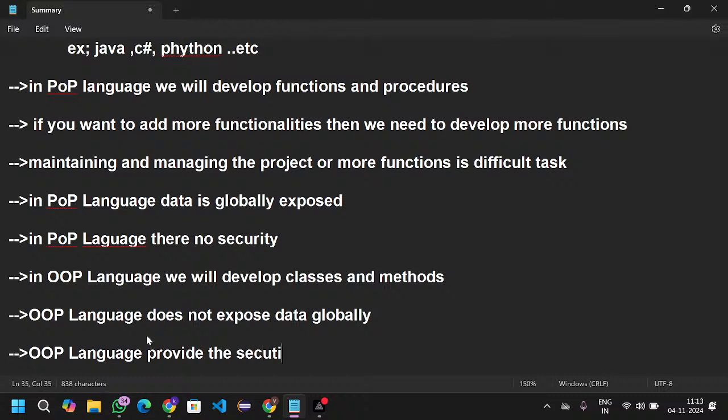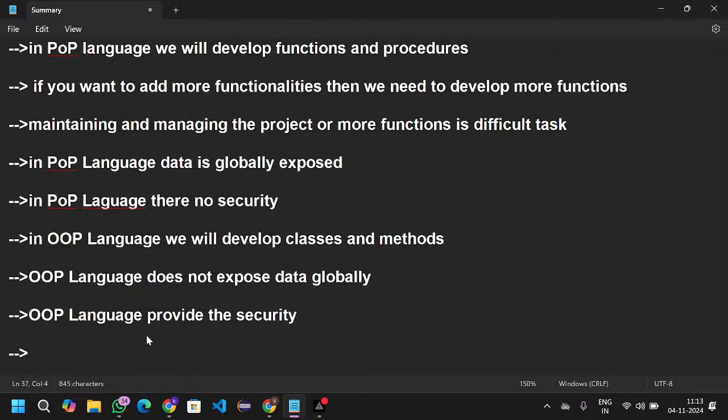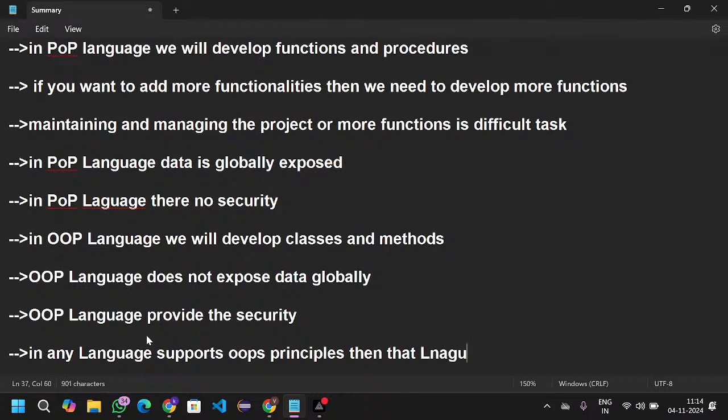And the next point is, if any language supports OOPS principles, then that language is called an OOP language. Then what are the OOPS principles we have?